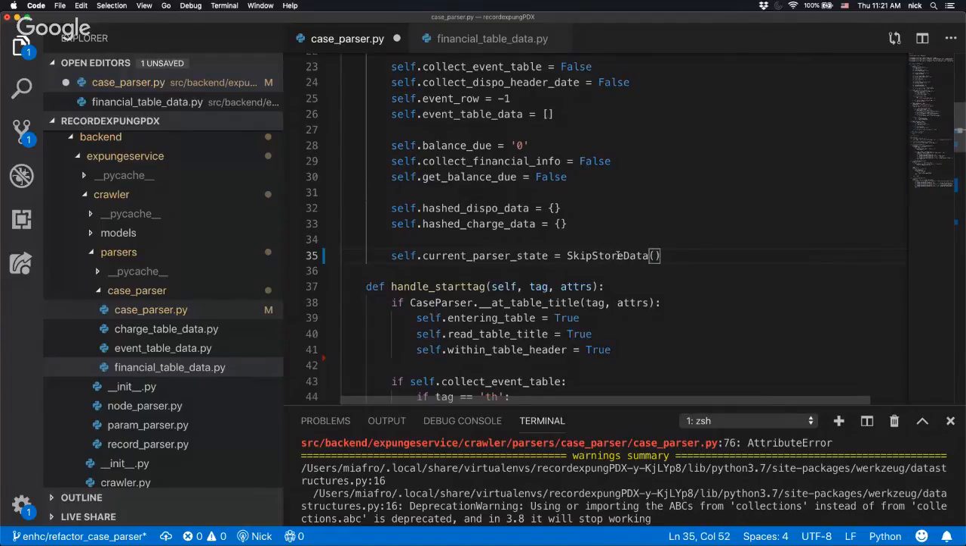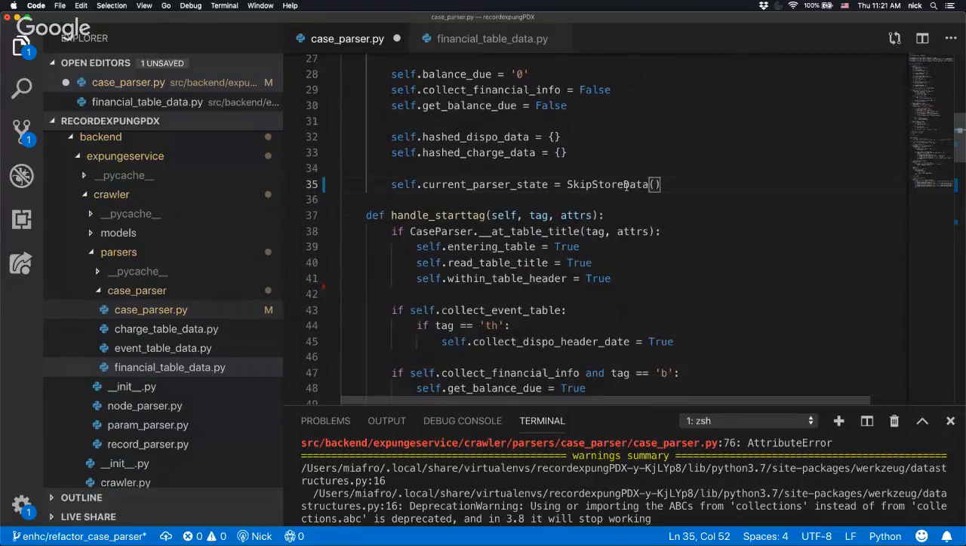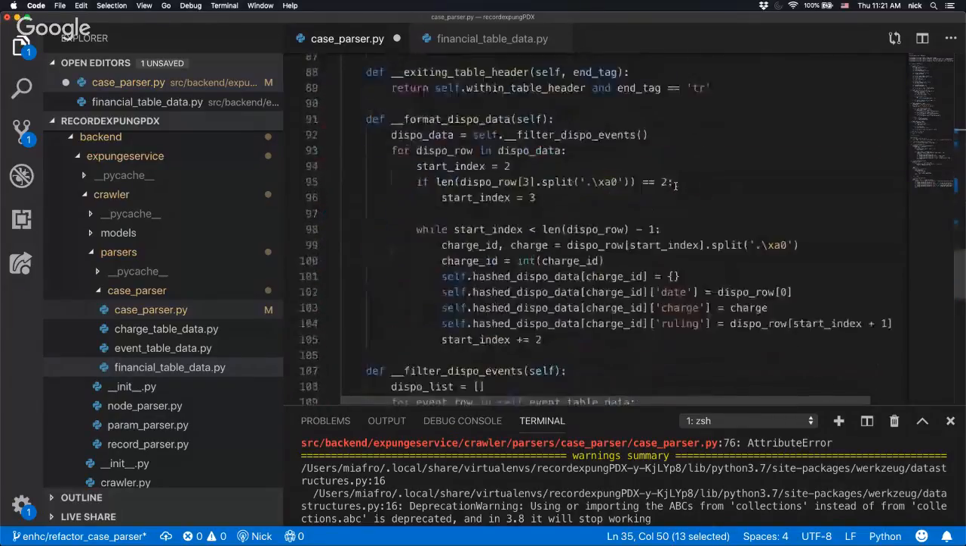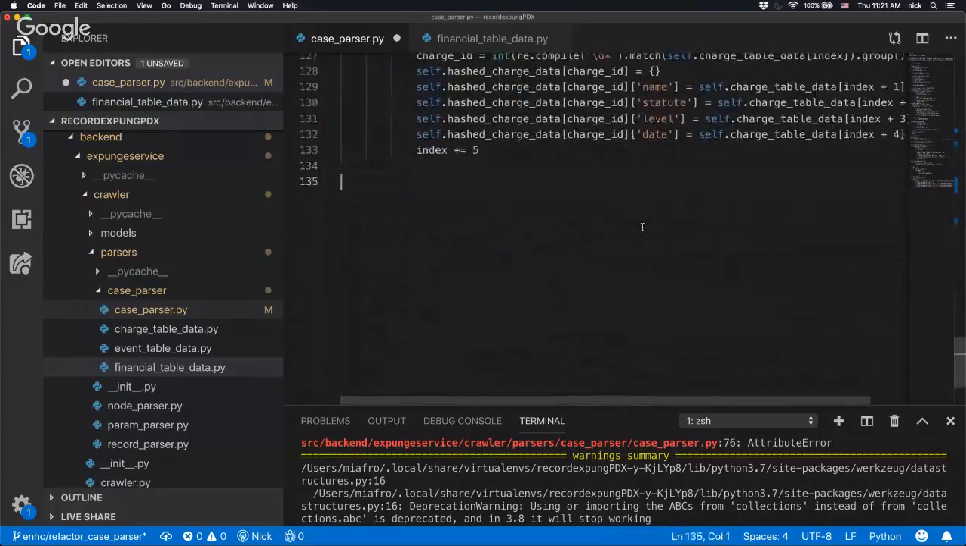So let's say if we create a class called skip store data, or we could call it anything, but I'm trying to think of a name that says what it is. So basically we want a class that skips storing of the data, since there is some data we just don't care about, we don't want to store. So then if we create a class, let's say we come down here, create this class, skip store data.